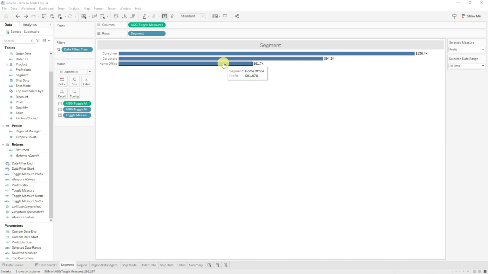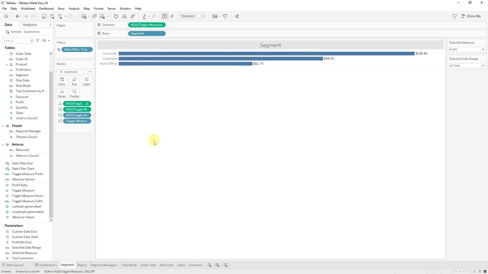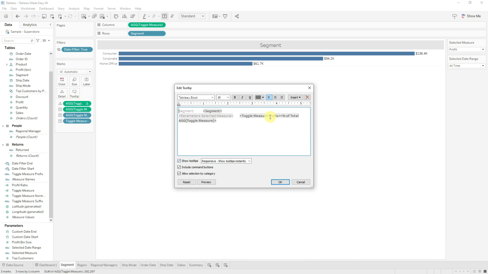I like my tooltips for bar charts to also show a percentage, so let's add that. If there's a detail that you need to add to your tooltip that doesn't go in your visualization, we drag it into the details panel. So let's take our toggle measure, drag it into details, and we'll change this to a quick table calculation percentage of total. Let's go back into our tooltip.